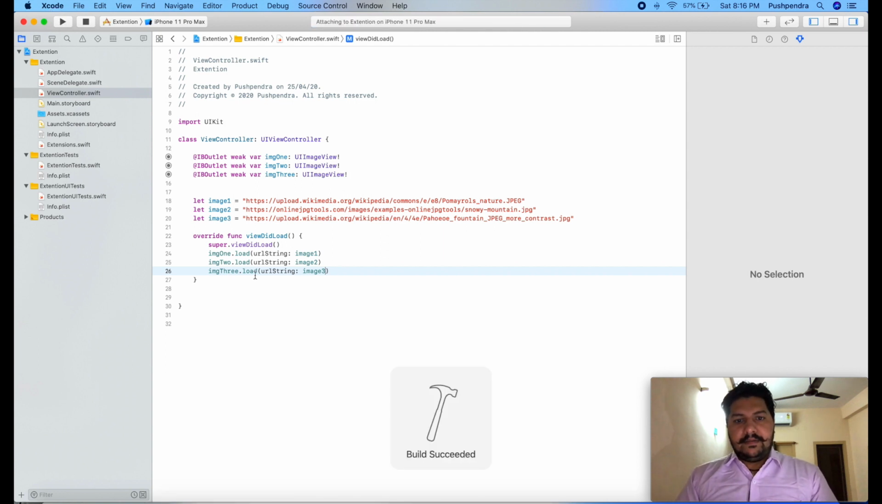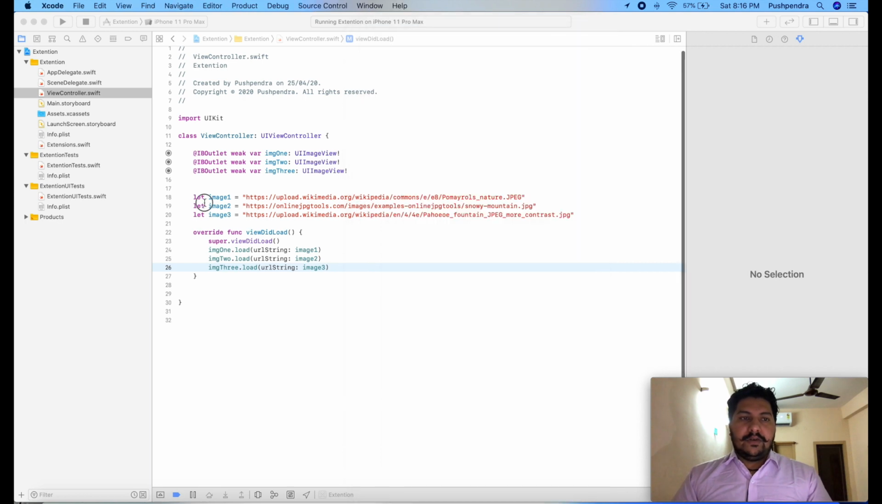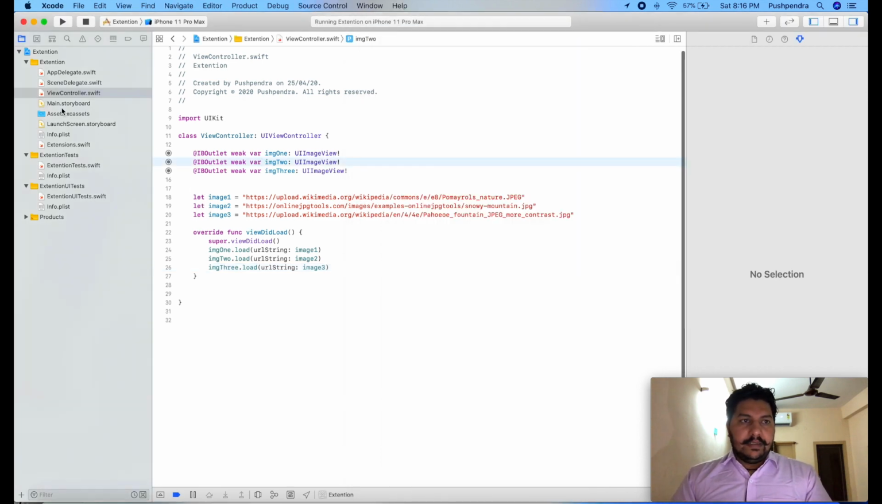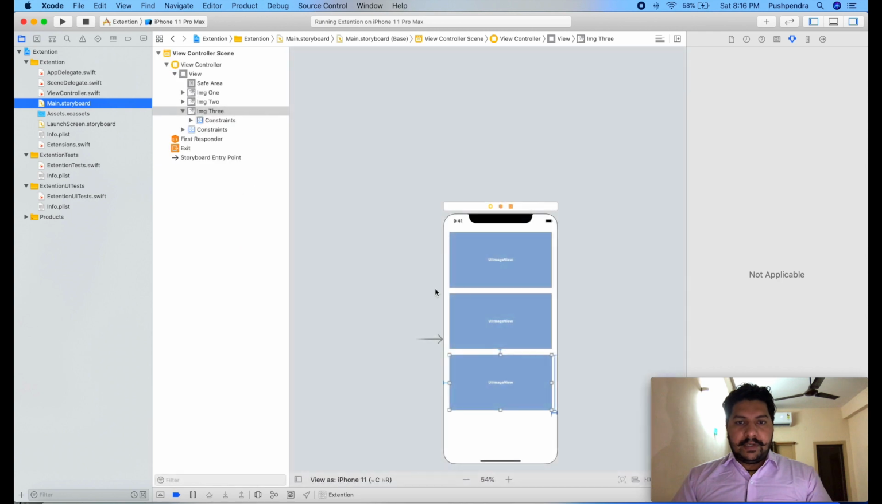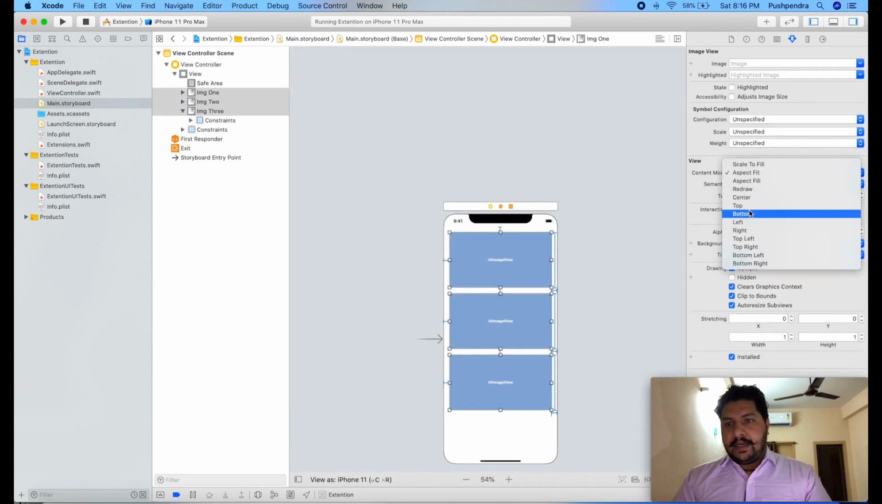Stop, build and run. Now you can see the output is in front of you. I think this is quite a big image, so that's why it's taking that much time. And here you need to set the scaling of the image, so it fits according to the content. We will go to our storyboard, select all three images and give center.